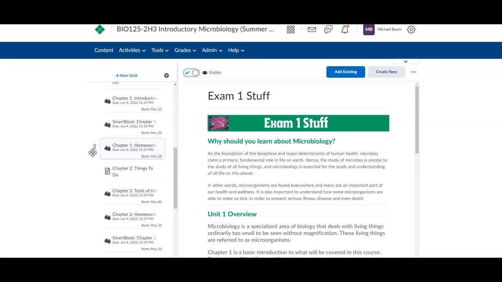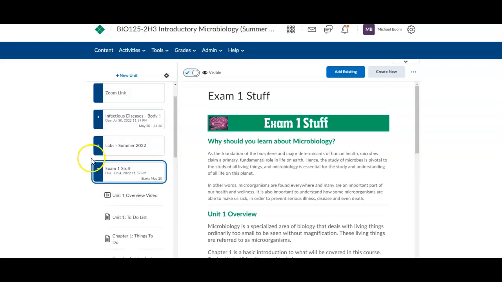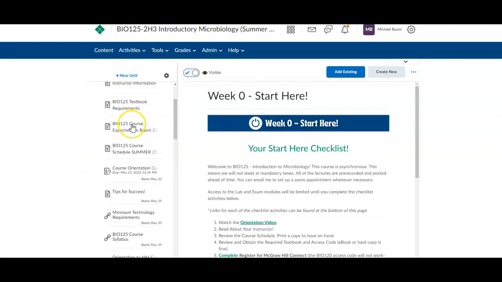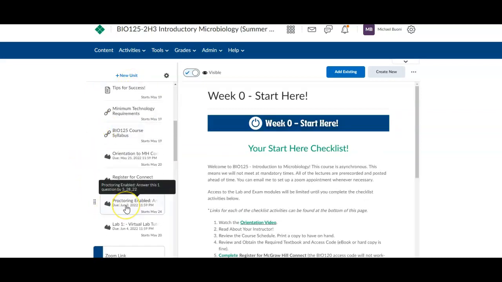There's also a few of you who have yet, under the week 0, to do the proctoring enabled answer this one question by 5/28. Please do this. It takes about 4 minutes, and it just makes sure that all of your proctoring software is going to be working for the exam. You don't want to download that during the exam and have an issue. That will not be acceptable if you wait till then and have an issue and haven't yet tried this. So please do that. Awesome.